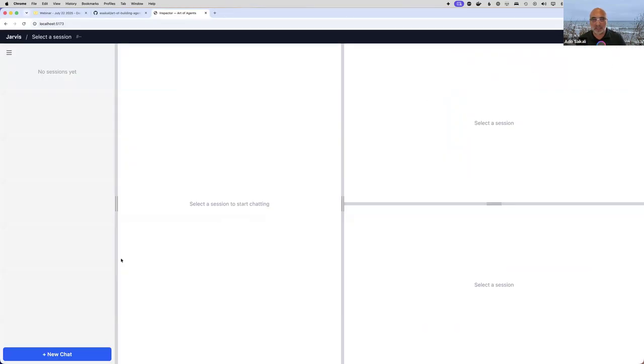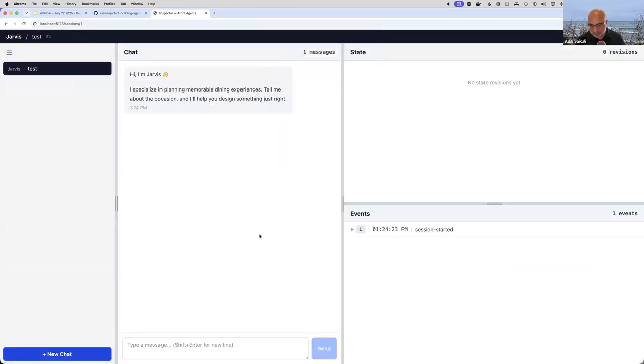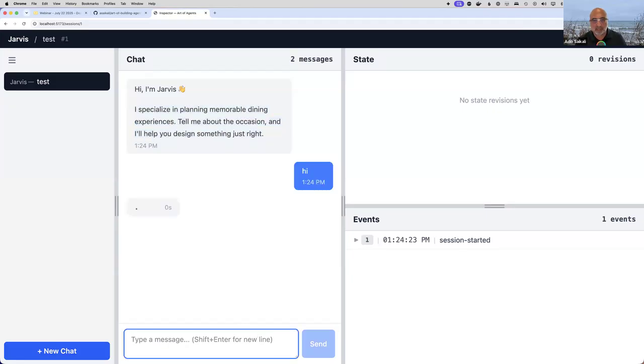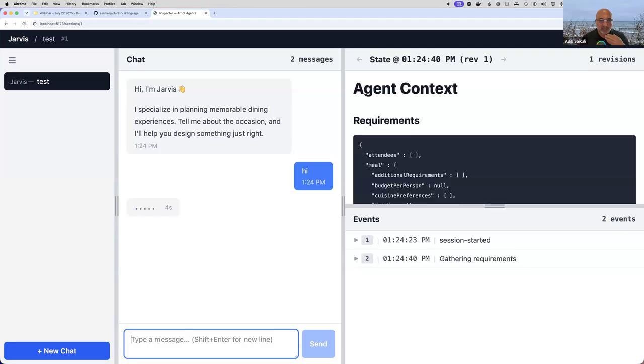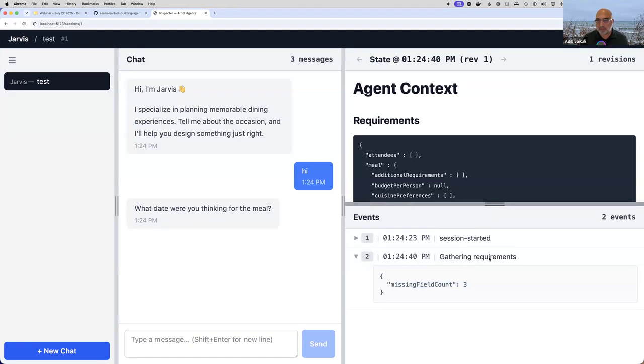All right. So now that I've got my Spring Boot app with the agent running, I go back here to my GUI and you can see it says connected. So let me show you the flow that goes with this, and then we'll look at the code for how it works. So you see it says, "Hey, I'm Jarvis. I specialize in planning memorable dining experiences. Tell me about your occasion." I'm just gonna say hi to it. Now what's going to happen is that it's going to come back. You can see down here in the event, it says the session has been started, and the agent is in a state of gathering requirements, and it's missing 3 required fields.